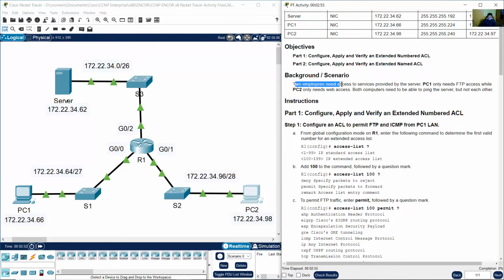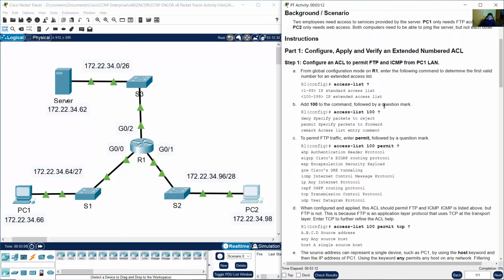2 employees need access to services provided by the server. PC1 only needs FTP access, while PC2 only needs web access. Both computers need to be able to ping the server, but not each other. This is PC1 and PC2.